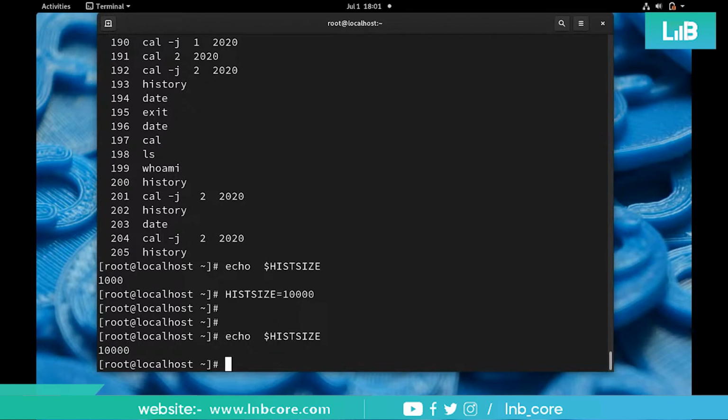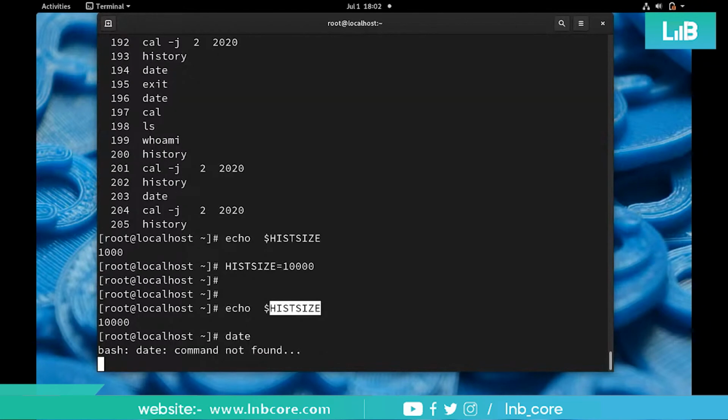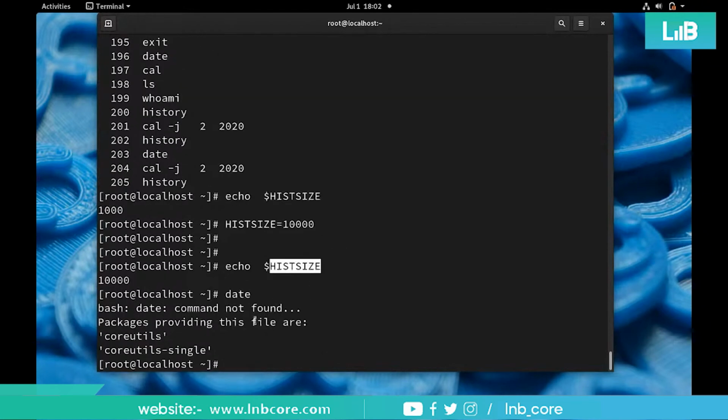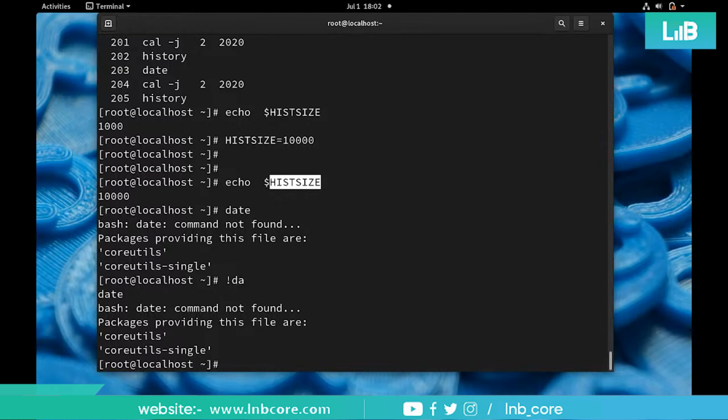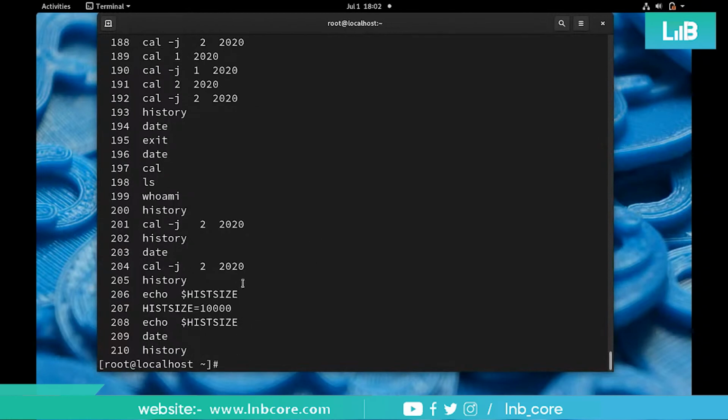So simply what I'm saying is, this HISTSIZE is a variable. You're asking a question because the date command is not present, guys. It's not there in my system. I deleted it for some reason. That's why even if you do DA, it is not going to run. So you're right, Anandita. The command is not available in the path. That's why it's not running. Okay. Coming back to this HISTSIZE again, if you want to increase the limit or the capacity of the history, you can always use this.